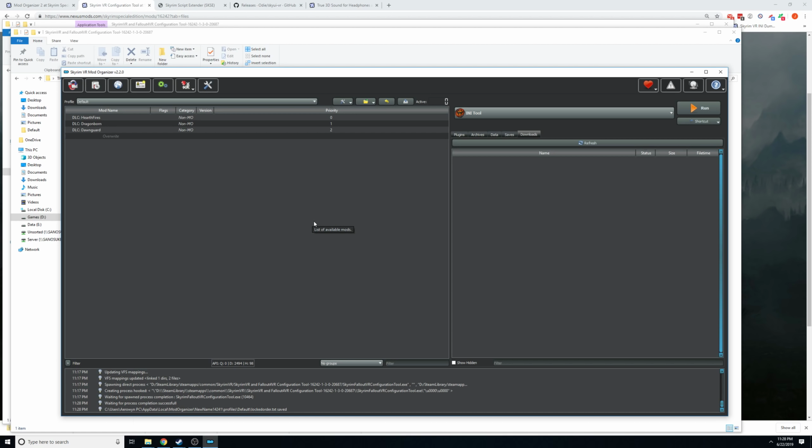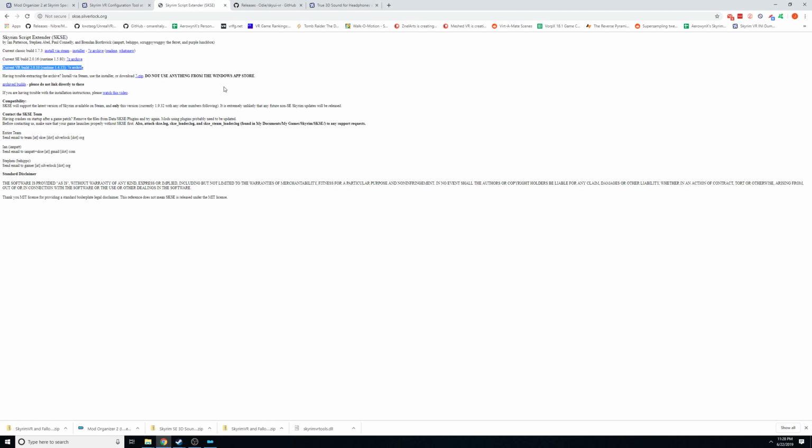The last part of this initial setup is a couple mods that are going to be universal to all the guides, or for both part twos. So the first thing is going to be your script extender. The Skyrim script extender is basically required for a lot of stuff to work, so it's vitally important that you get this. You're going to come here to the script extender website and get the VR build. So just download that here.